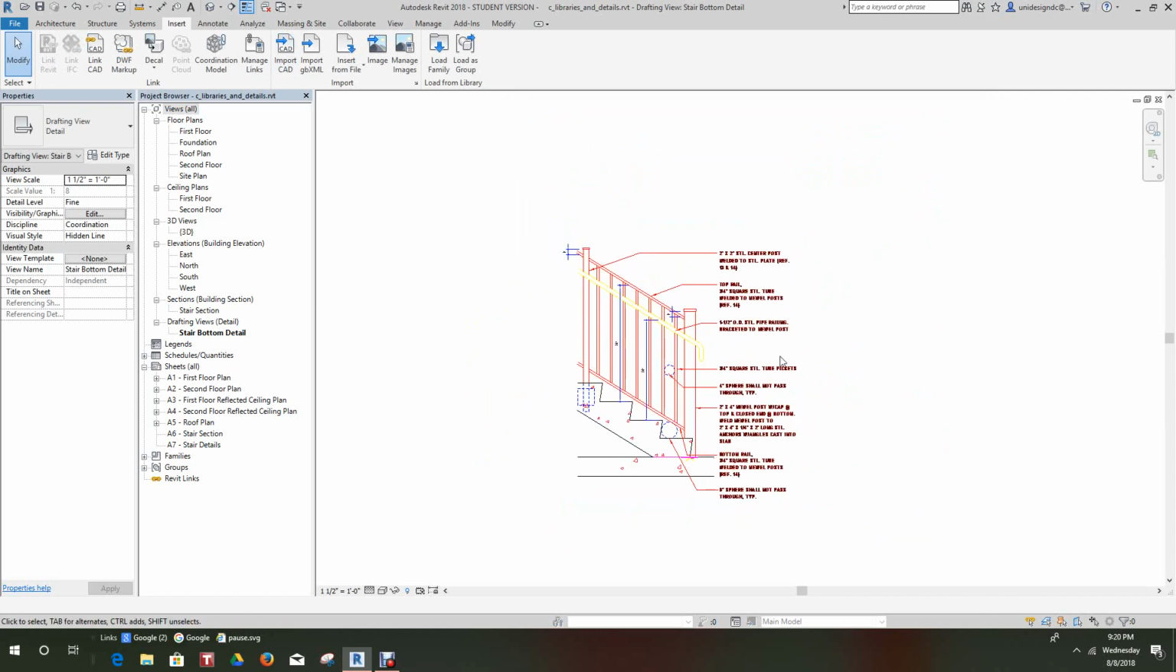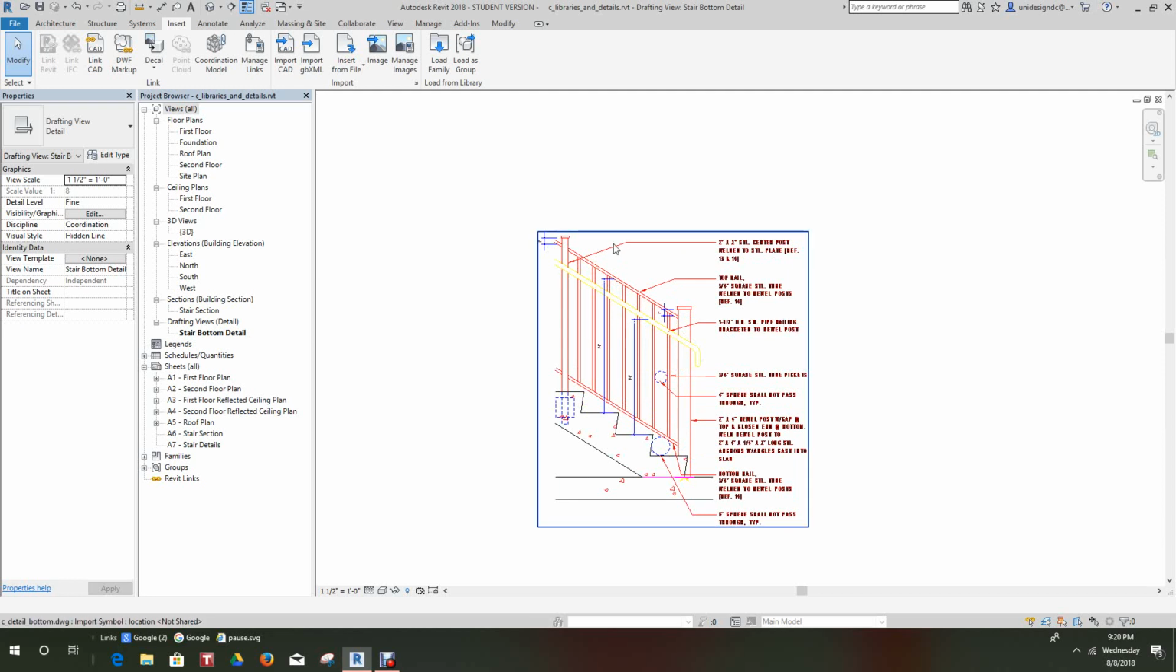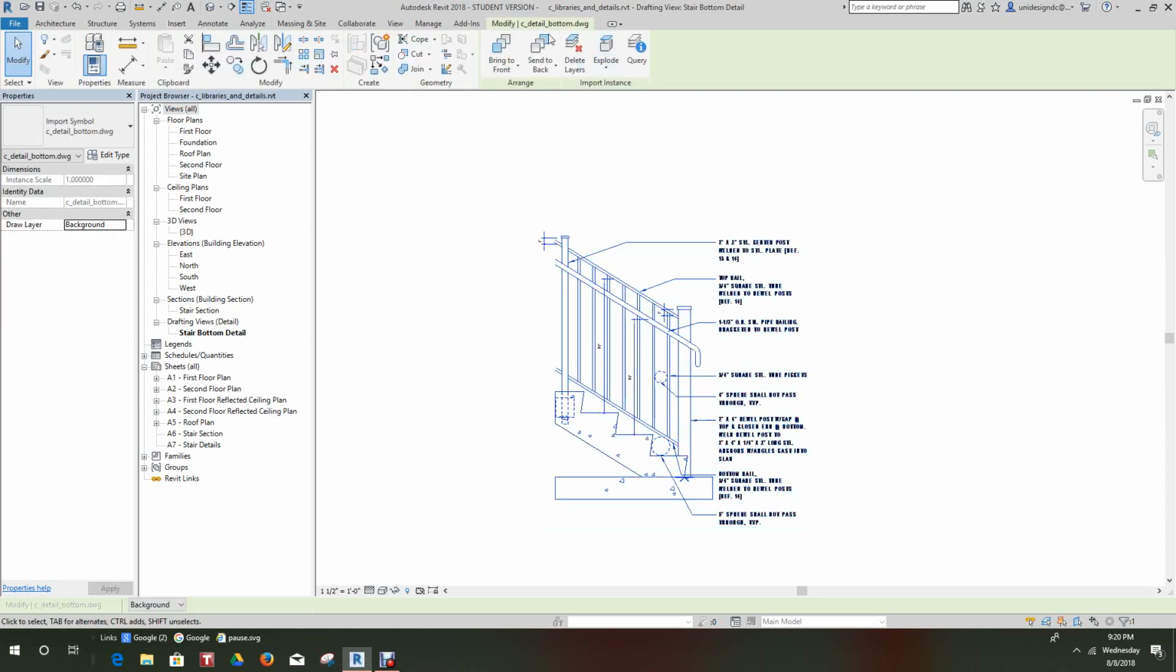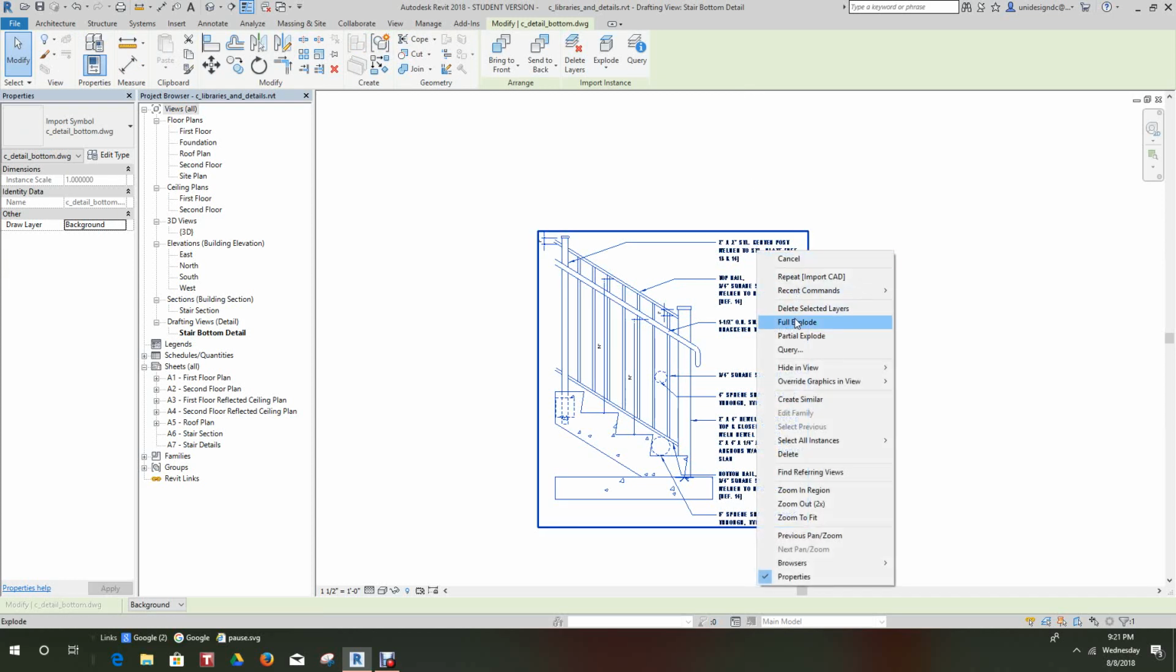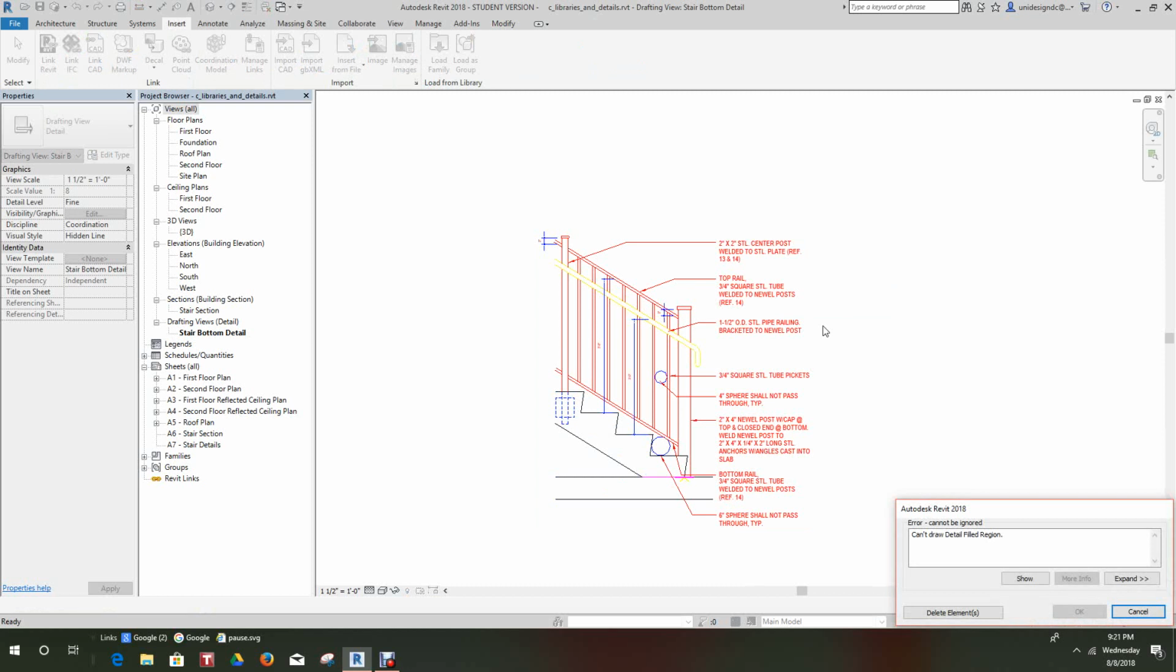The next thing we want to do is select the data and explode it so it can become Revit entities. There are two ways you can do that. You select it and do a full explode here, or you can select it, right click, and do a full explode.